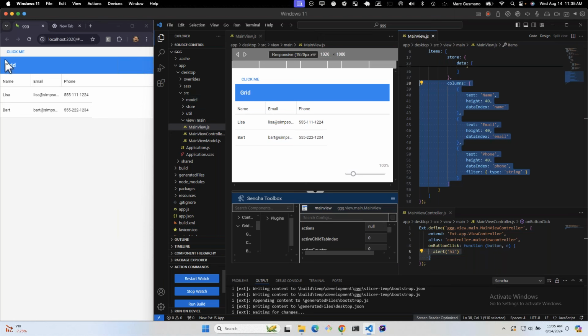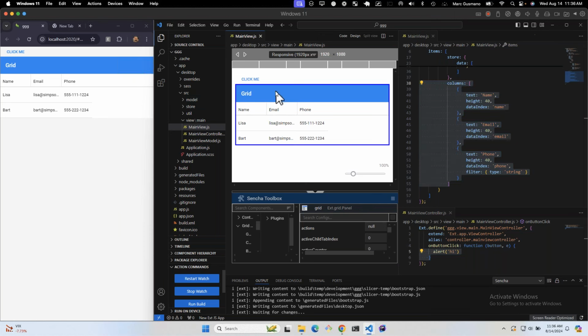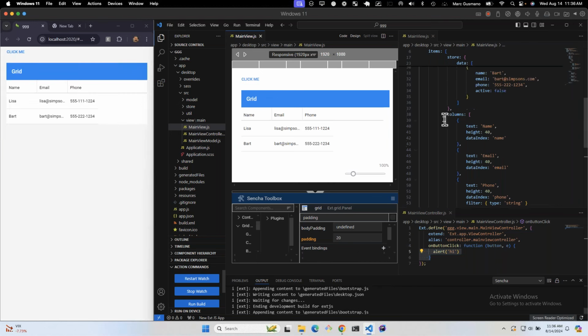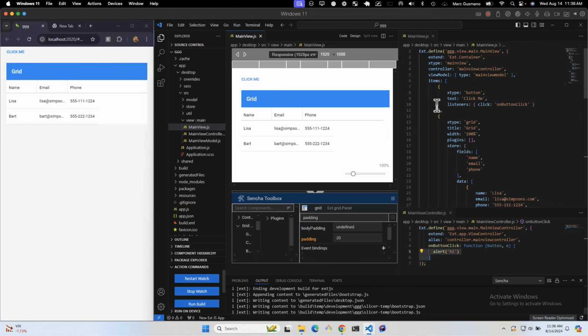Just to make this a little bit cleaner, you notice how it's a little bit tight against the edges here. If I go into the configs and I want to modify a config, I can just look for that config. So in this particular case, I want padding. And if I just type in the padding amount, again, automatically, I'm doing an autosave. The padding was added to the grid and automatically shown with a refresh of that particular component on the Chrome window.